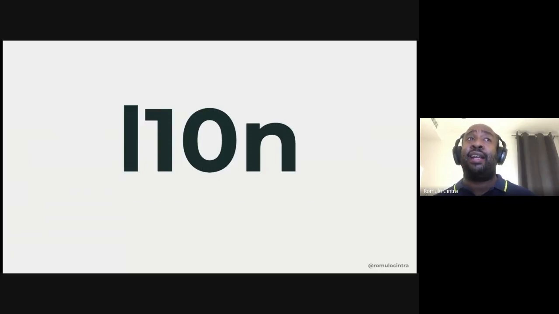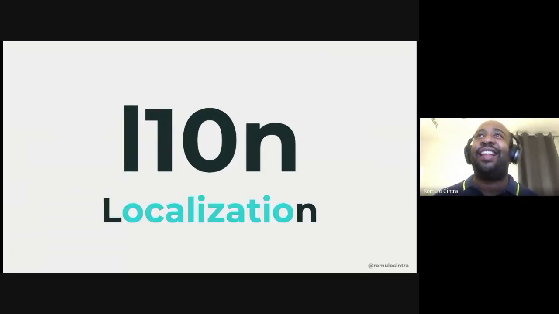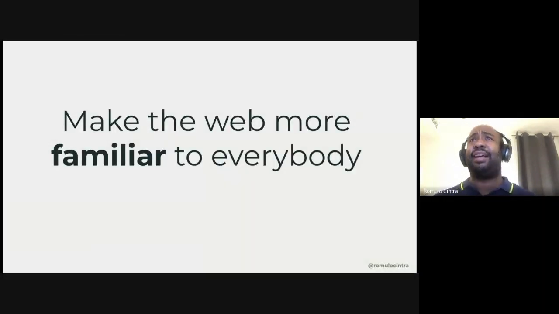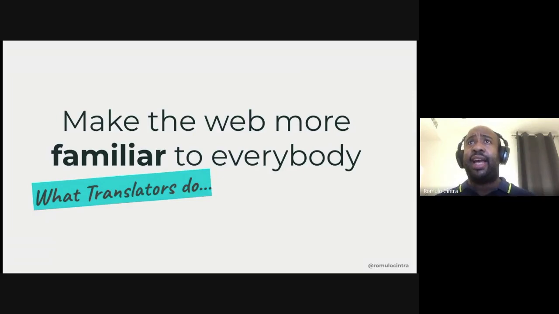After, we have L10N, and guess what? There are 10 between the first and last one, and it is localization. This is something similar to I18N, but it's a little bit deeper. It's to make the web more familiar to everybody. It's not just preparing the tools and the software to be translatable. It's doing it effectively, meaning that it's normally done by translators, and it's the act of translating. But it's not just translating. It's not just changing the word from a different language. It's a little bit more than that. It's giving the context, the dates, the currencies, the regions, the time zones that are needed for each different country, different language, to make people understand better what you are saying.